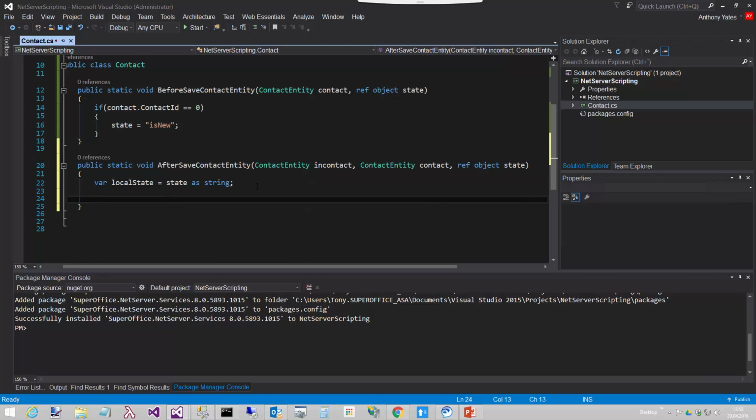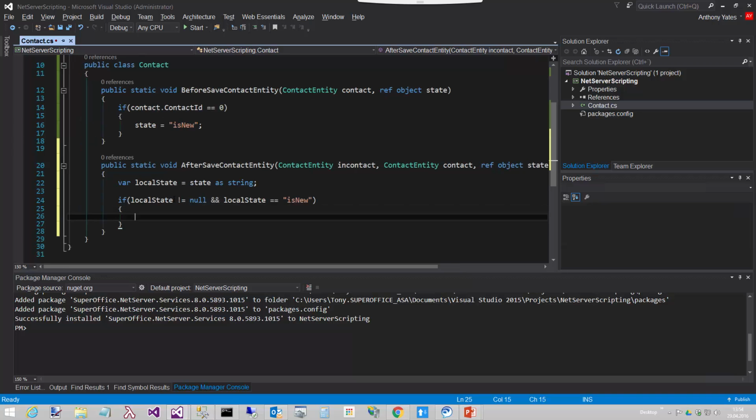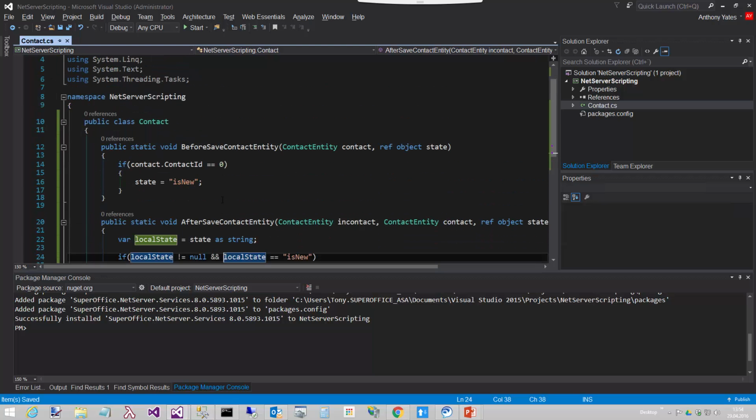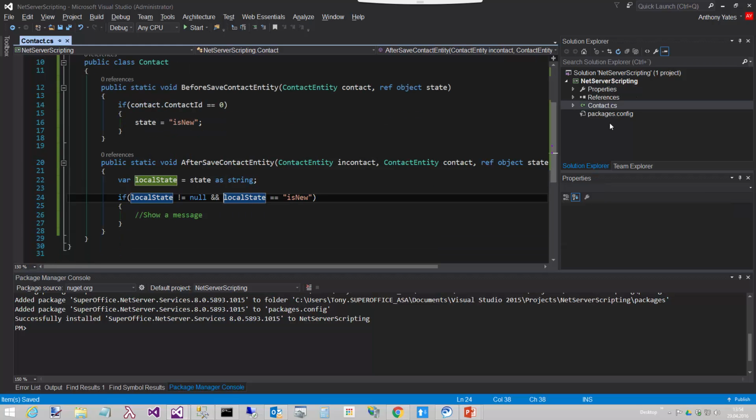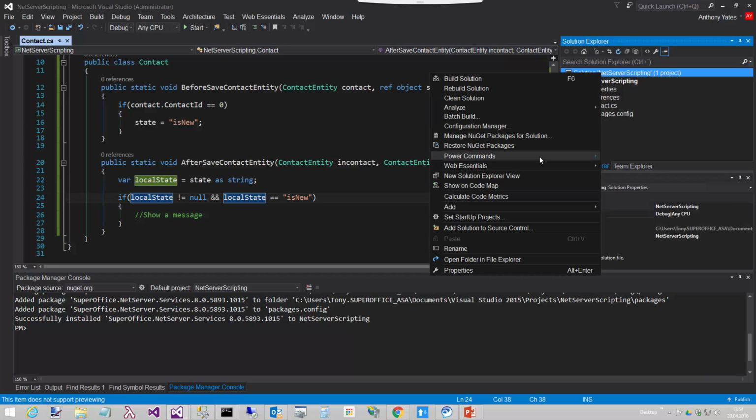Next, we want to make sure and check that localState isn't null and check if it is new. Then we'll break down in here, and at this point, this is where we want to show a message box, right? Show a message to the user. But we haven't created that part yet, so we need to go ahead and create that part. And for that, we're going to put those components for the UI library into another project. And this project is going to be one that's going to be shared both by the web application as well as on the application server for these event handlers.